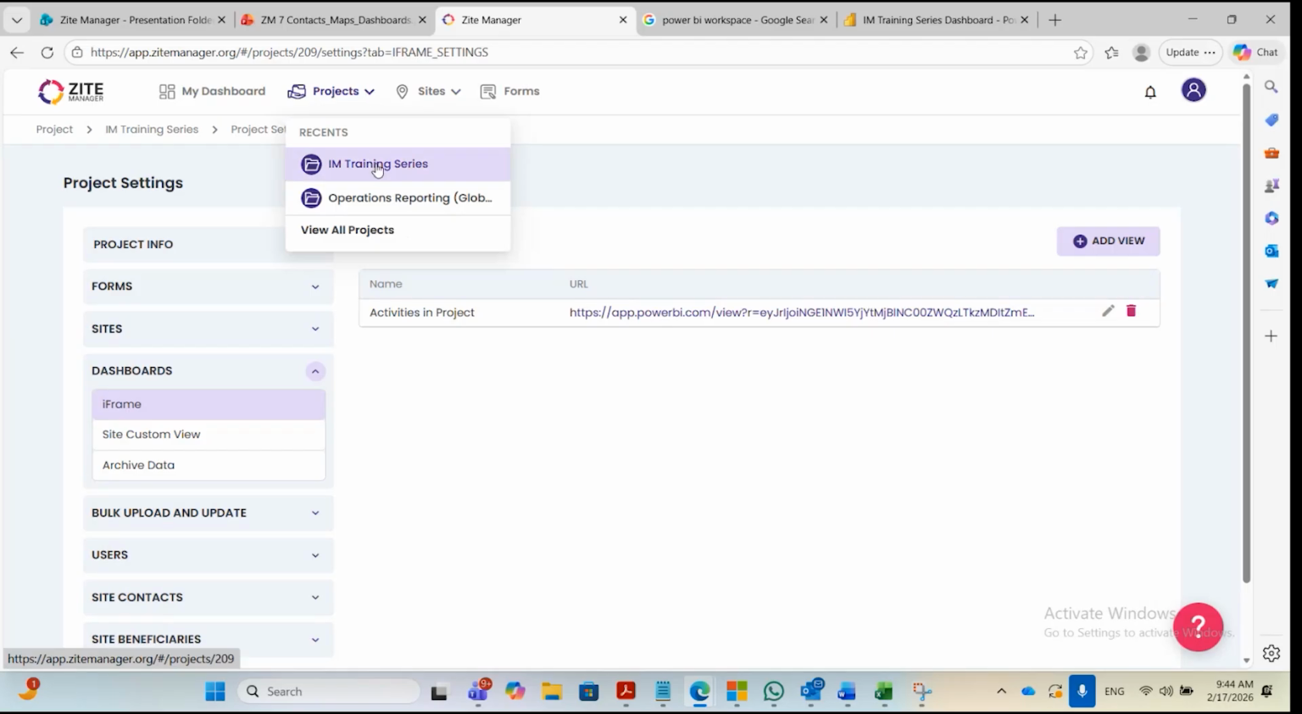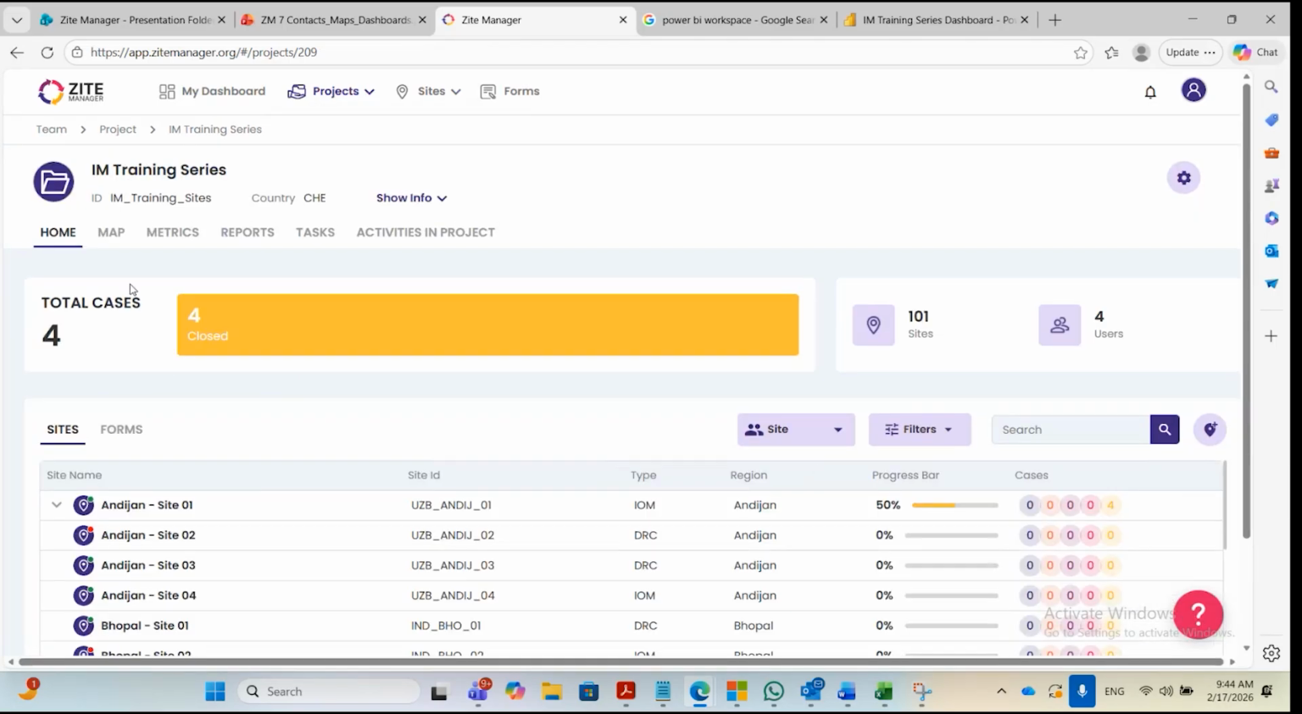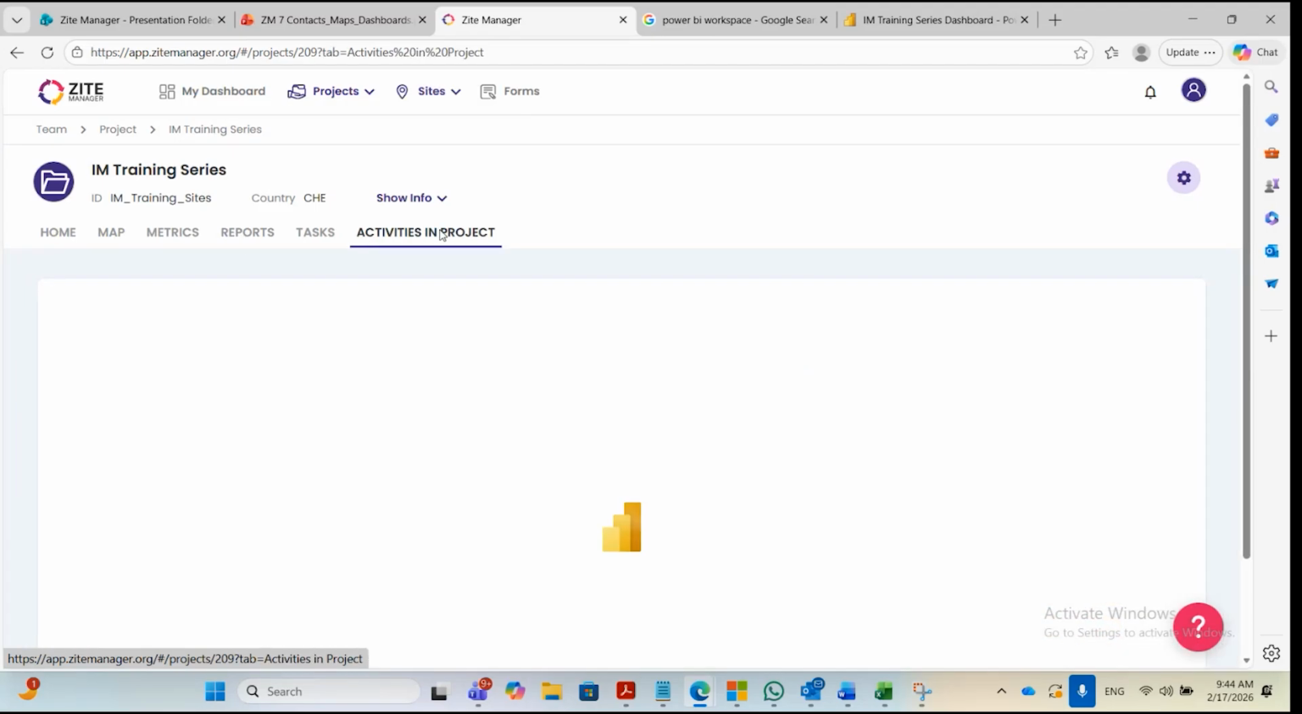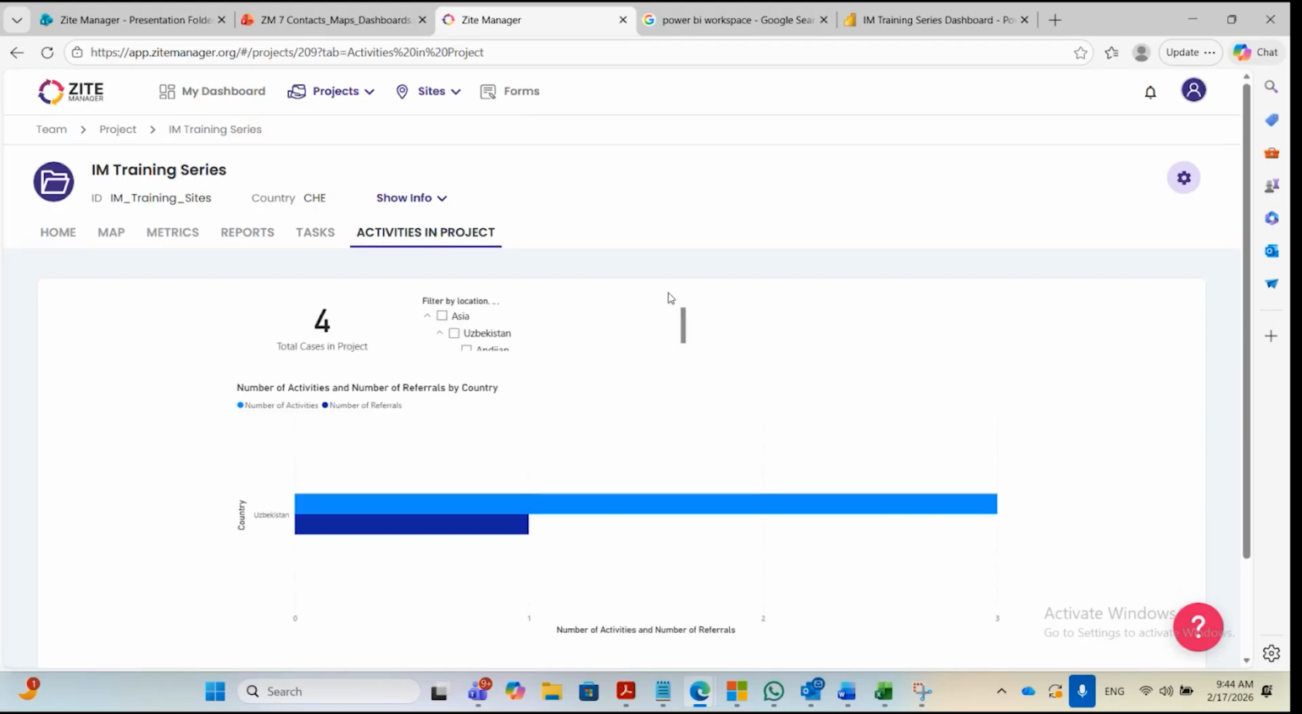We will go back, and you'll now see that that's popped up in your top tabs. So you now have this dashboard, which is connected and updated from Power BI, and it will always exist in your project page.